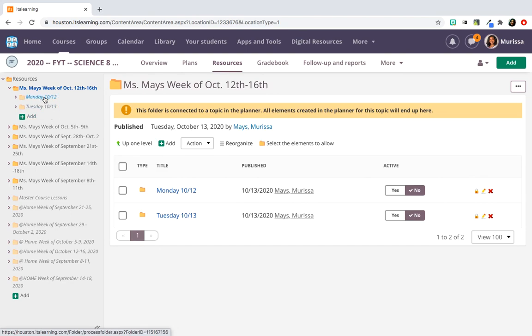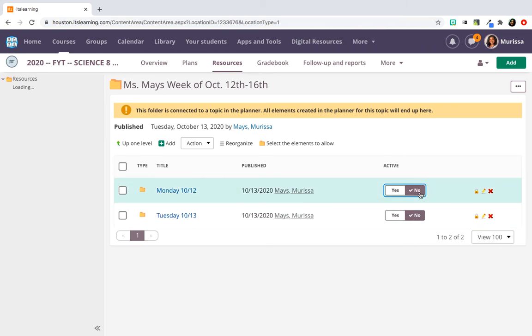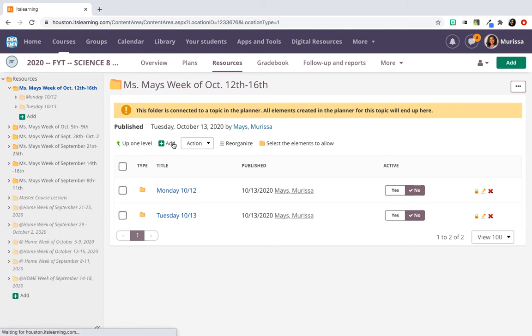So to know if your items are active or not, it'll be in gray. Okay, and then to easily activate, you just click yes. And so now it's not in gray anymore or italicized, it is bolded. Okay, so I'm going to keep adding.